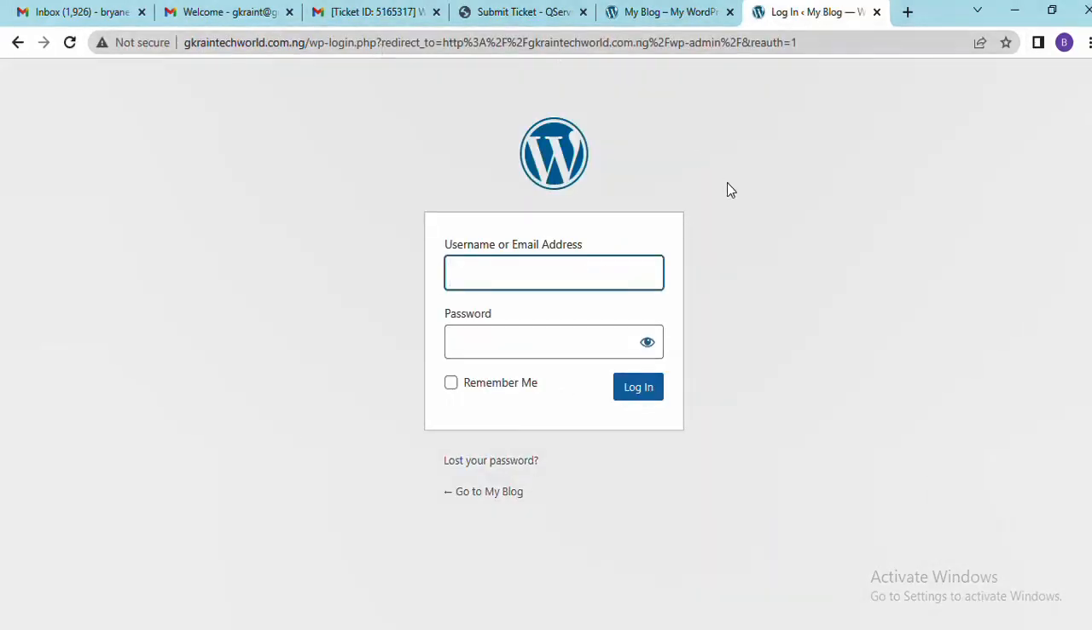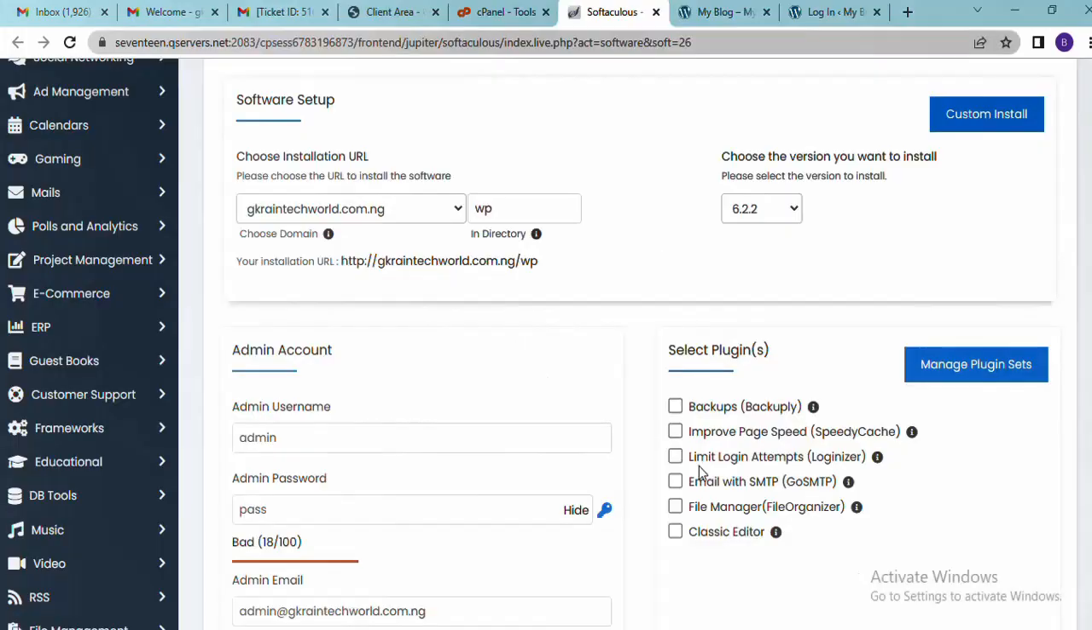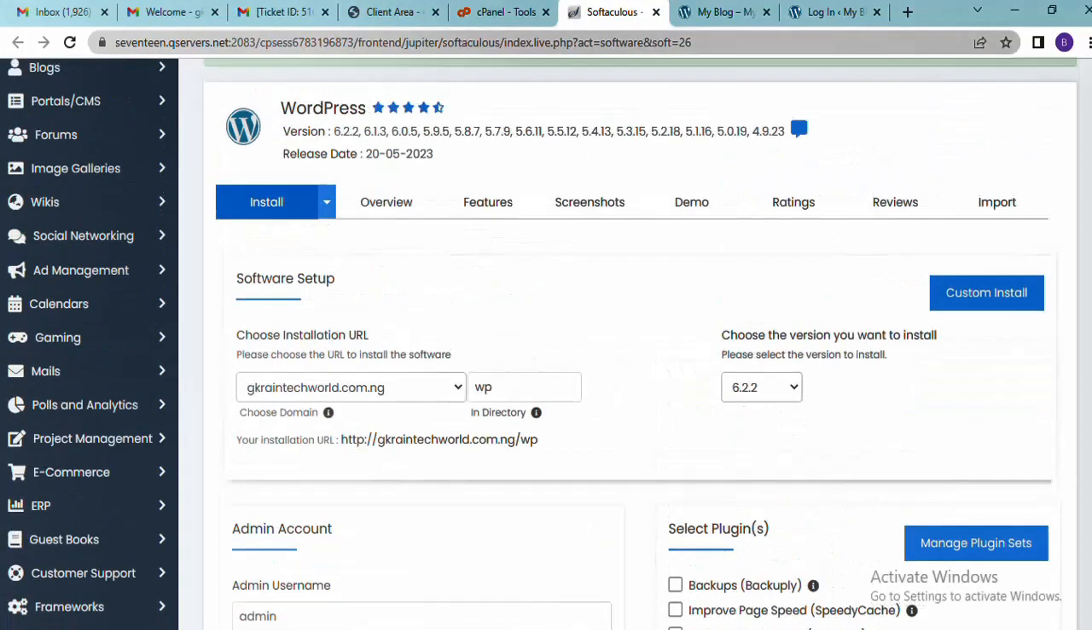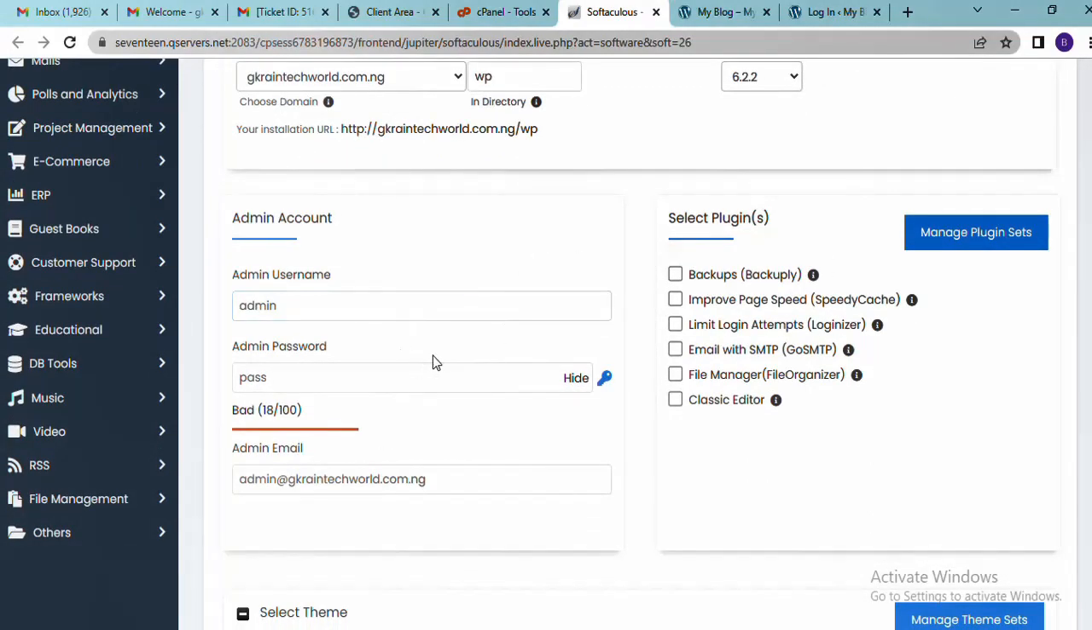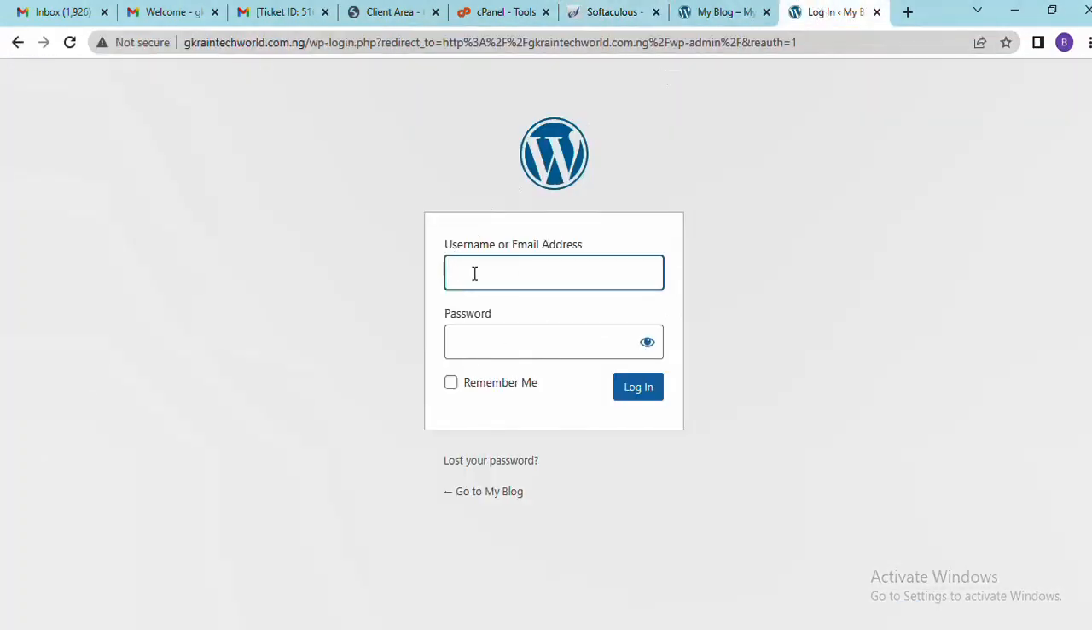Now to log in, don't forget this is the same information that we filled when we were installing our WordPress. The username and password you created here is what you're going to use to log in here. So please don't forget that. It's very, very important. Then I will type in the password I typed in at that time. This should log me in.